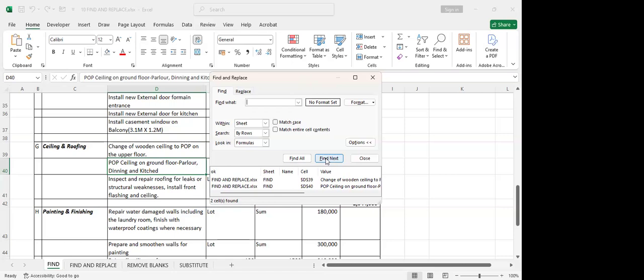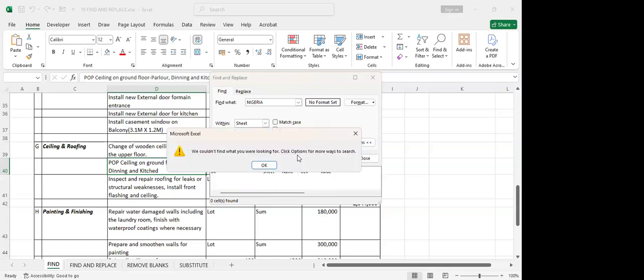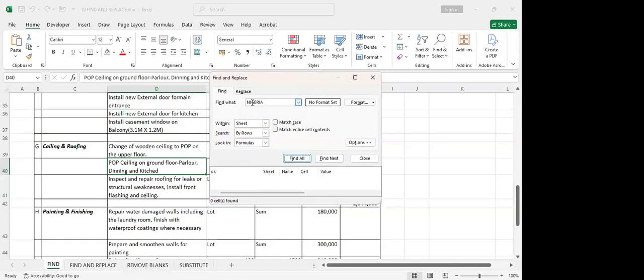For example, let me find Tinubu. No, that would not be nice. Let me find Nigeria in this worksheet. Find. We couldn't find what you were looking for. Click options for more ways to search. I hope that's clear, right? What it means is that there's no Nigeria in this worksheet. And like the example I was giving you, when I say find generator, it took me to the exact point where there was generator. And I say, yes, there's generator on so and so page, and this is the value.